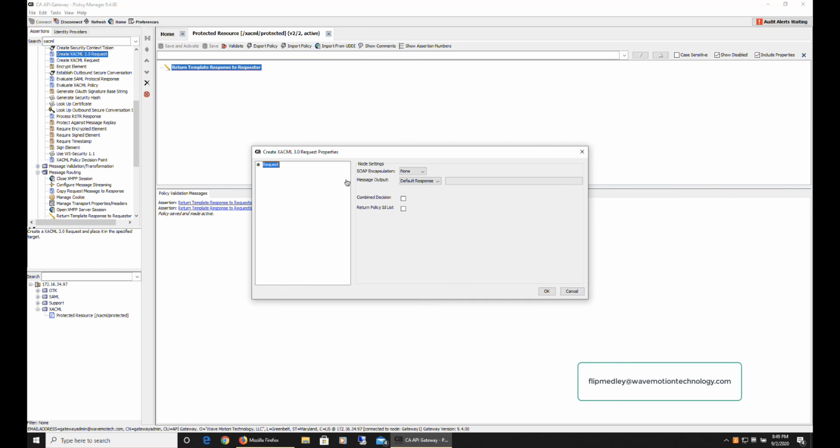So first of all, you'll notice that it says SOAP encapsulation. Traditionally, XACML PDPs were SOAP-based, and you could only send the messages using SOAP messages, which of course required a SOAP envelope. And so we had to encapsulate in a SOAP 1.1 or SOAP 1.2 envelope. That's not the case for most of them now.